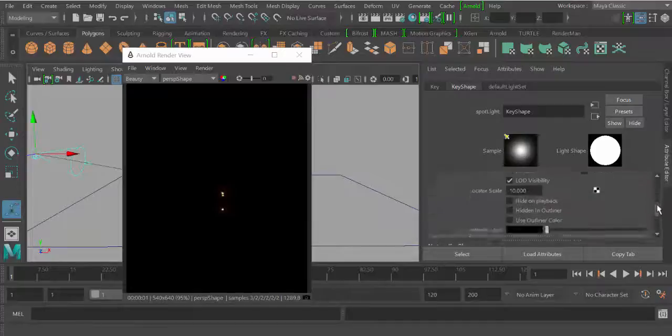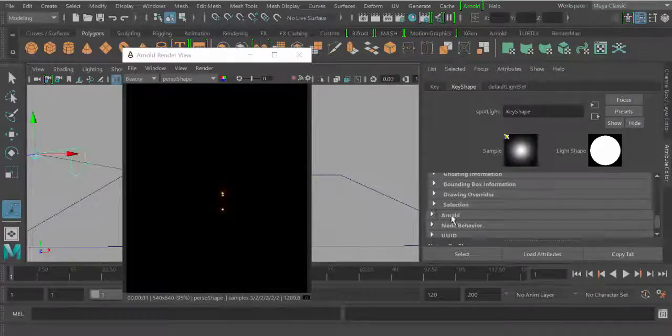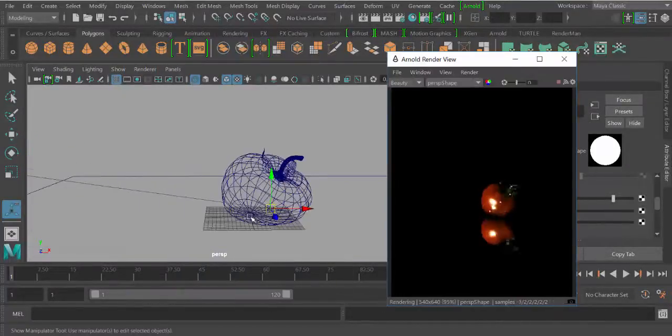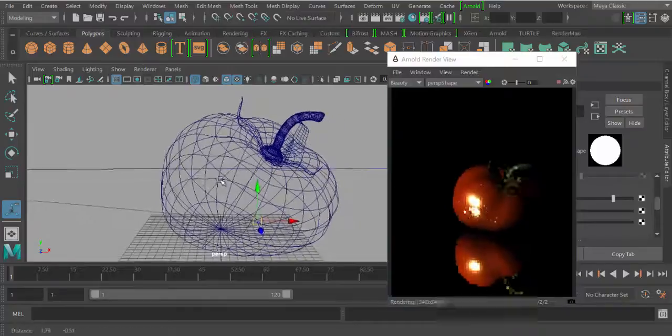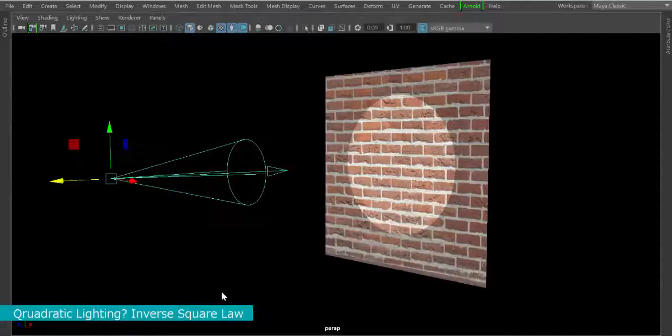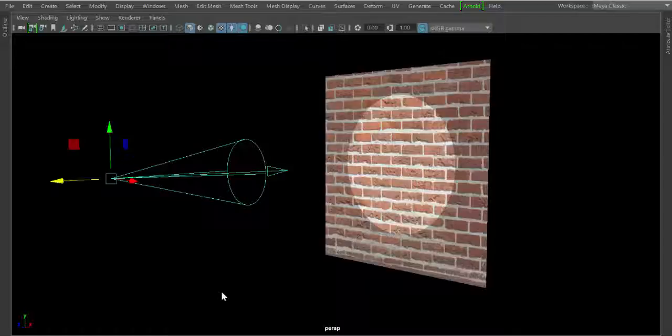Another thing we can also do is bring up, in the Arnold tab, just a bit of the exposure, just so we can see where our tomato is. There we go. So Arnold is a physically based renderer, meaning that it uses physically based materials for lighting, and in turn all of its lighting obeys the inverse square law on how energy dissipates over an area.